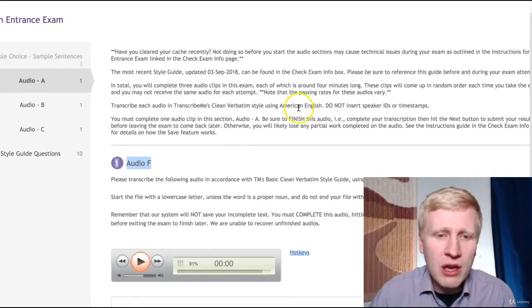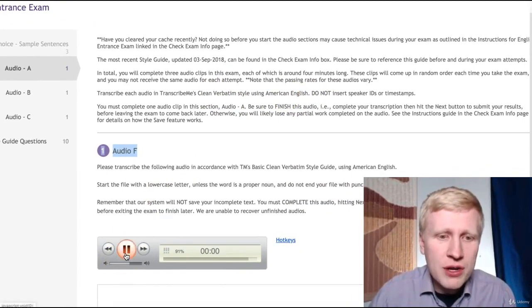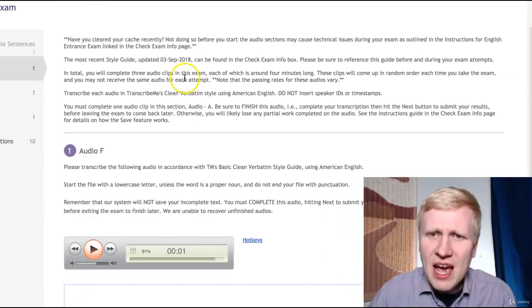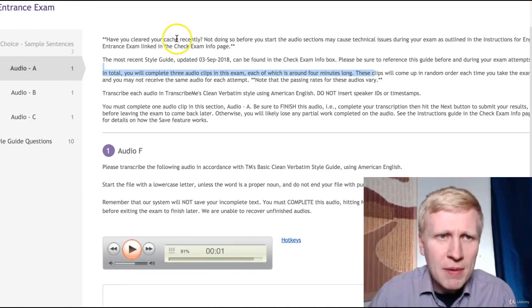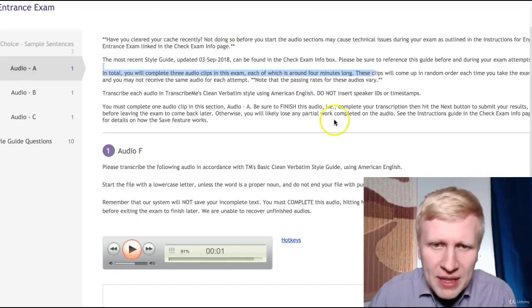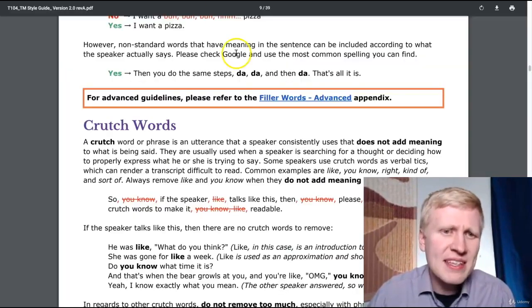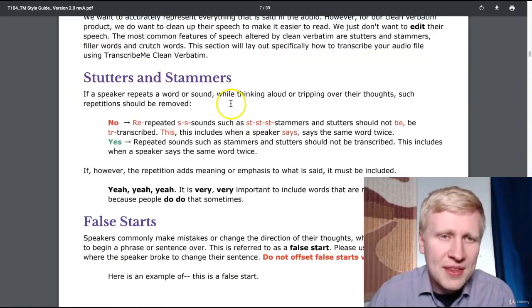Basically what you need to do here is to click here to listen to this audio, and then you will need to write it down here in American English. They have here all the instructions, but basically what you need to pay attention to most is that you use this, let me show you, this clean verbatim style using American English. So as they instruct in their style guide, that's what you need to do.